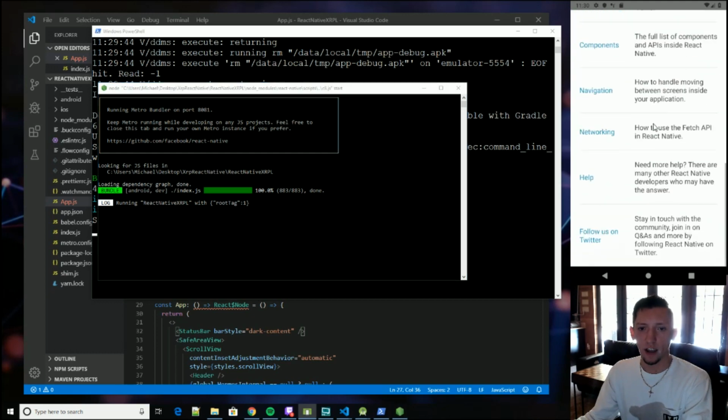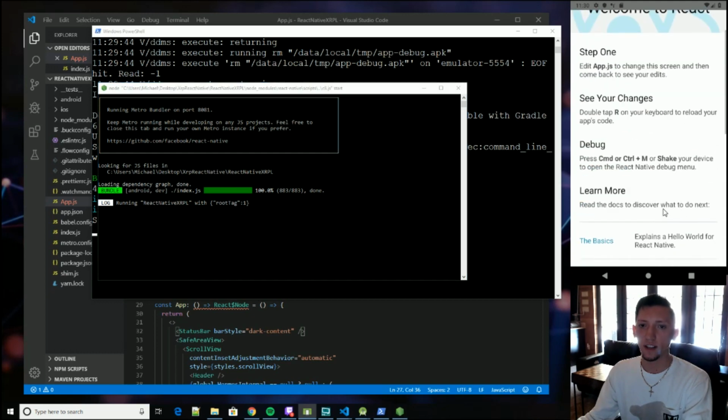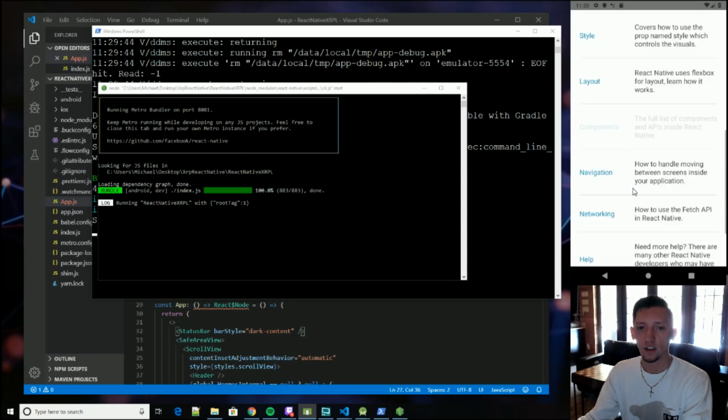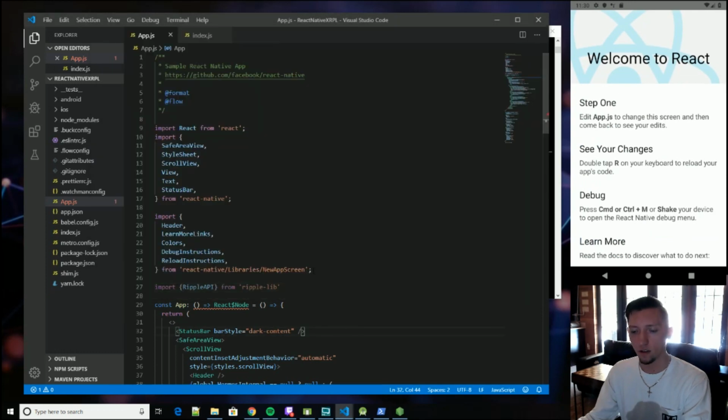And there we have it. We have the little welcome screen that React Native comes with when you start a new project, and ripple-lib has successfully been loaded. So let's go ahead and do a little hello world for the ripple-lib.